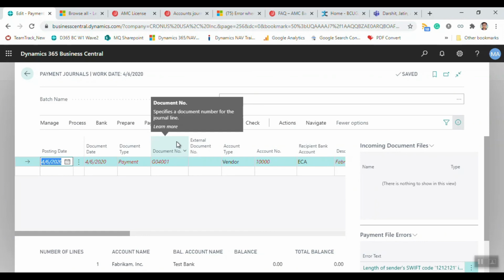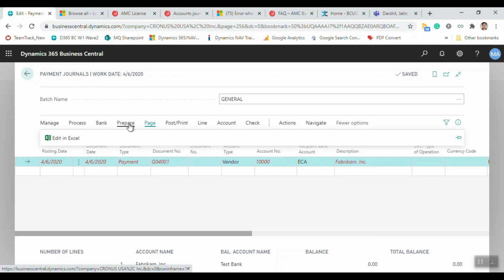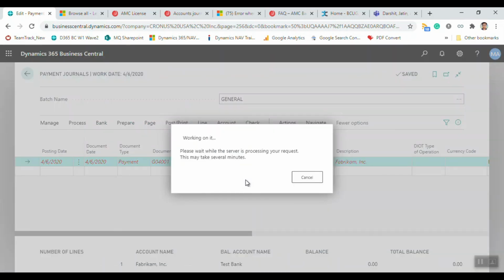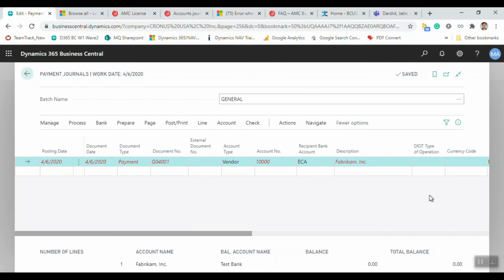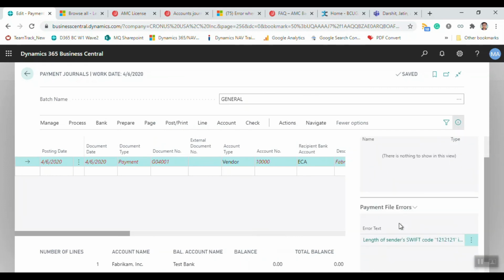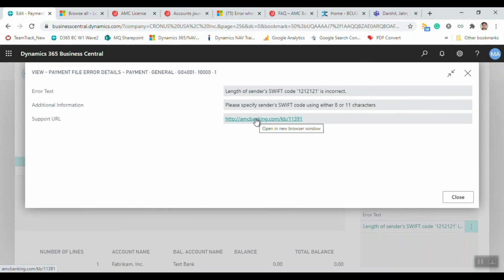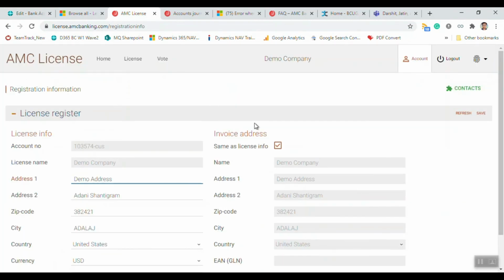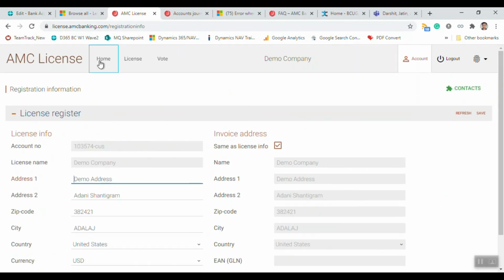Let's just try to export. Okay, I've got one error here. Let's just check it out. Okay, the good thing is that the registration ID number is gone. So we have length of Swift code. Okay. So there's another validation regarding the length of Swift code, so I'll go to my AMC license, I believe.